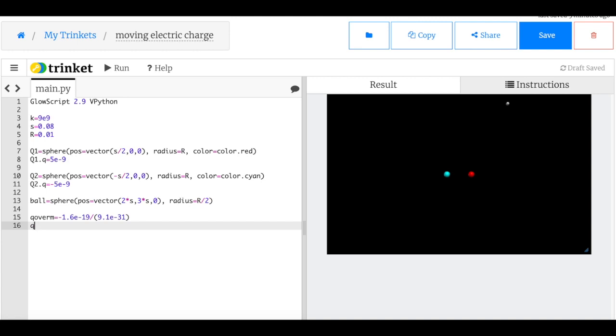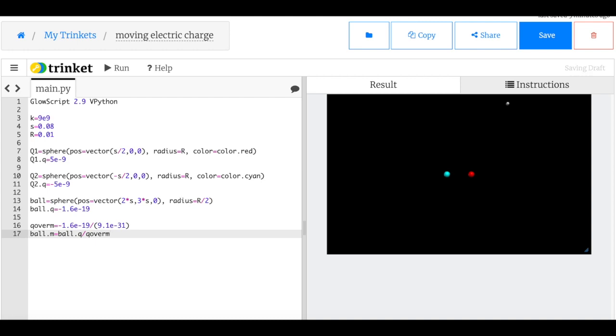okay, let's not do it that way. Let's do this. Let's just do ball.Q equals negative 1.6 times 10 to the negative 19th. And then I could set the mass. So ball.M is going to be equal to, I can't do that first. Ball.M is going to be Q over M. So let's see, if I want the mass, I would take ball.Q divided by ball.M, but by Q over M.